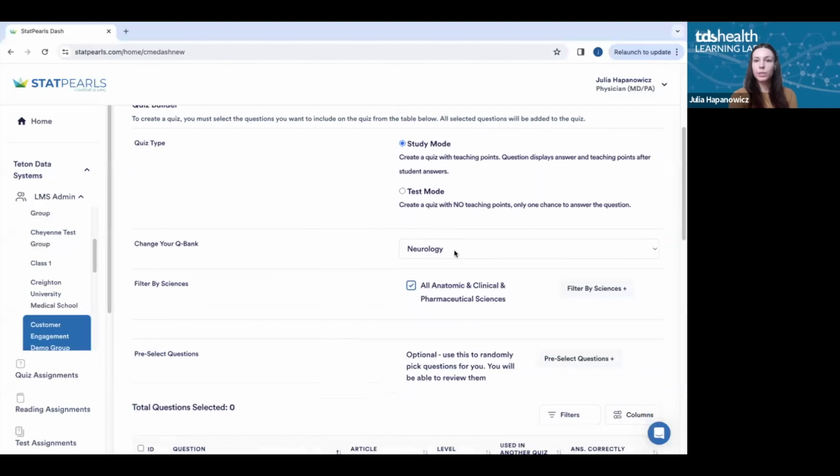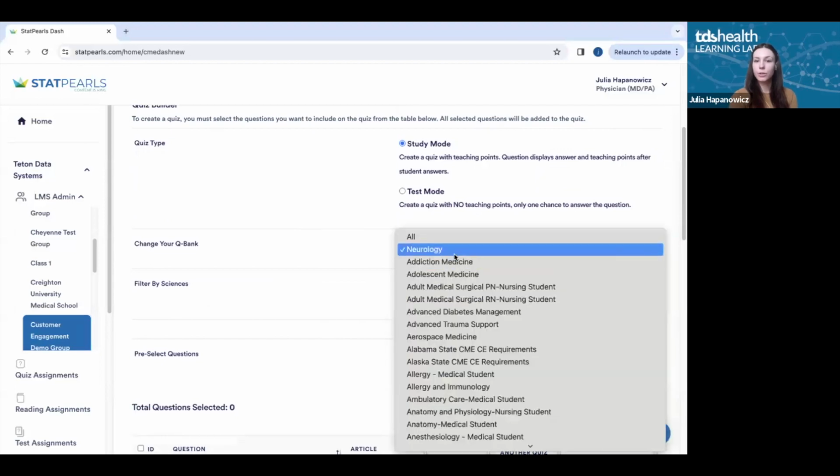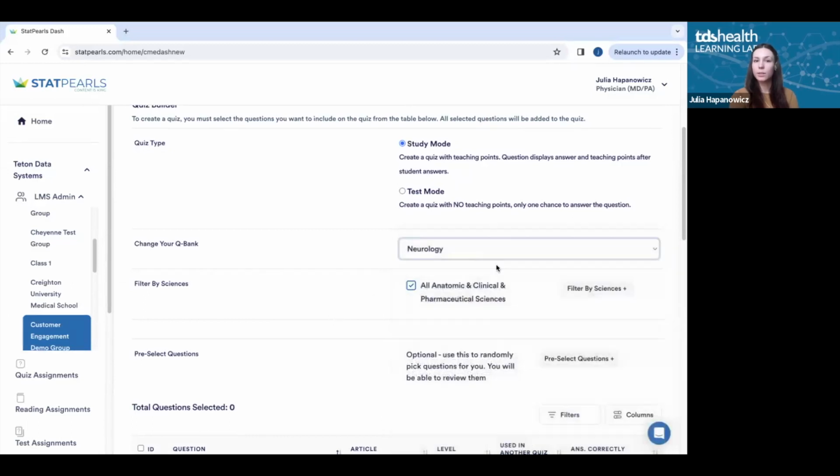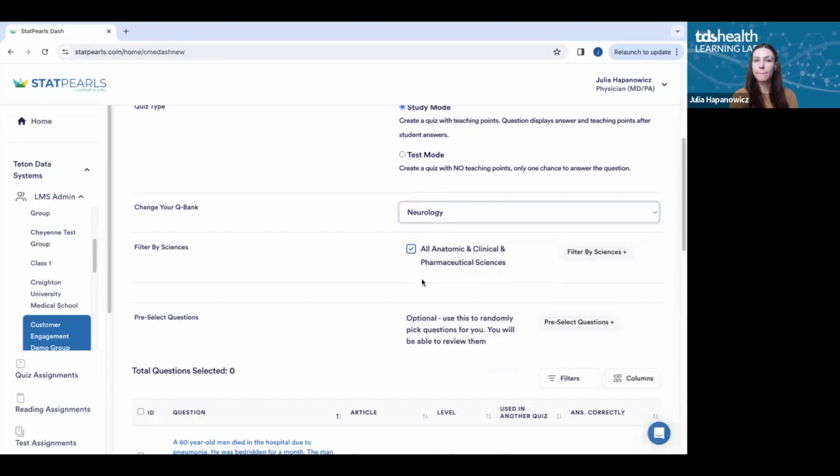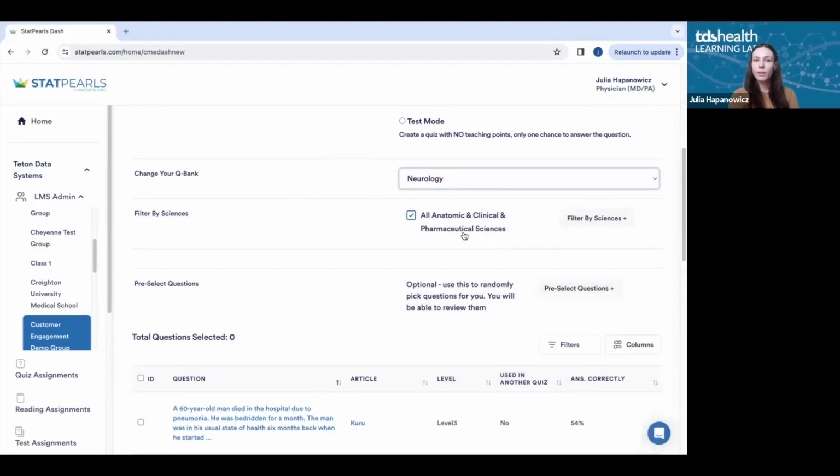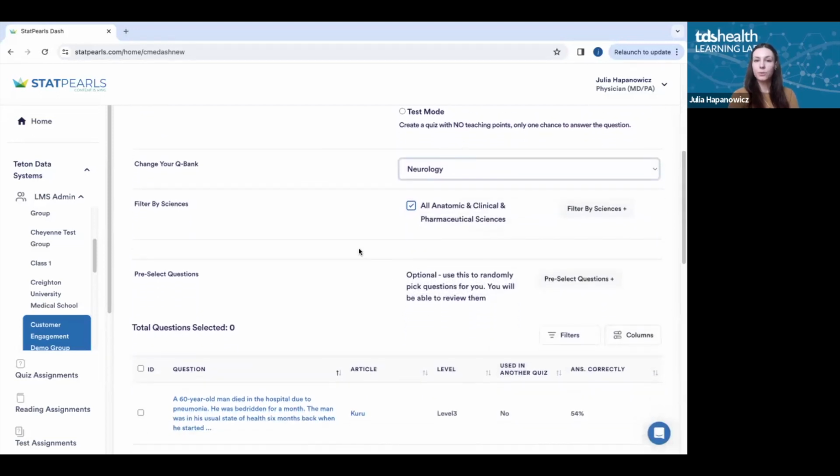You can see here, you can change your question bank. So if your institution has access to multiple different Q banks, this is where you would select which one you want to use for this quiz. And then our next option is being able to filter the types of questions that we want within this quiz. So this is a great tool that StatPearls has, and it's very built out and robust already.